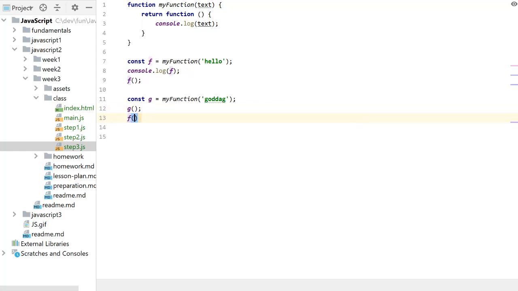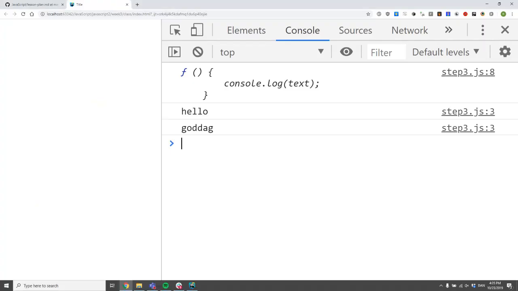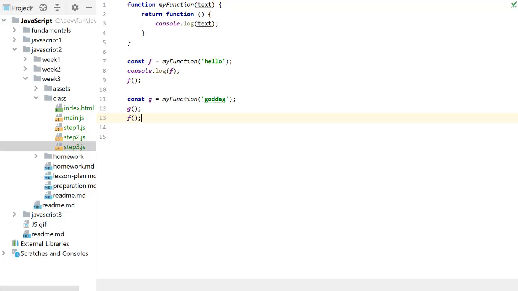What do you think is in the console now? Hello, good day, hello. Hello, good day only. No, hello, good day, hello. At least that should be what I expect. And why is this? It's the same function up here, isn't it? But trick question, it's not.